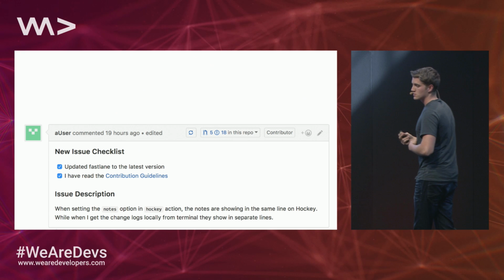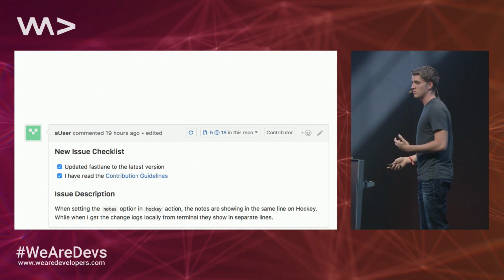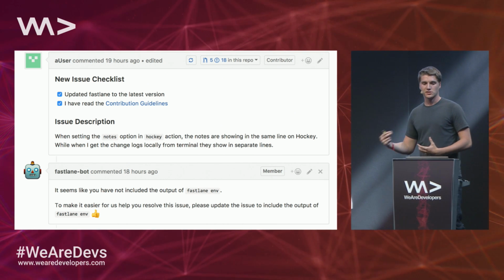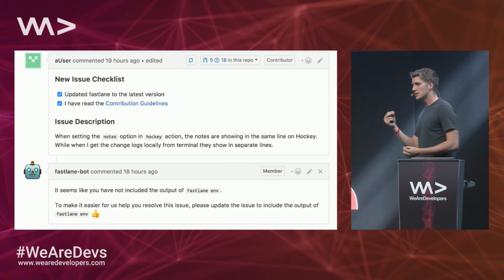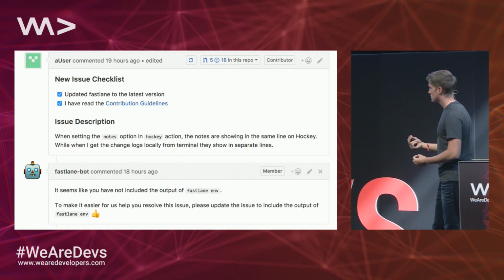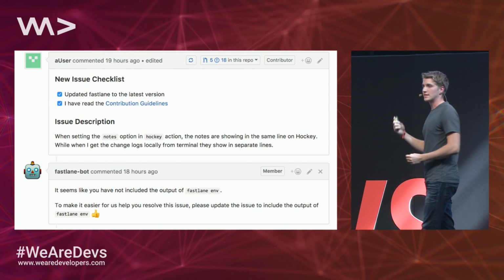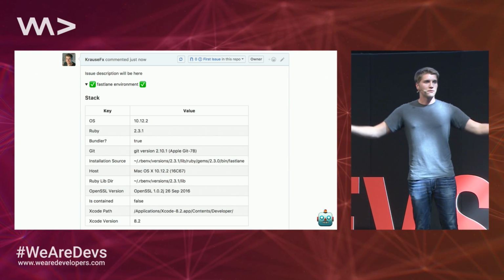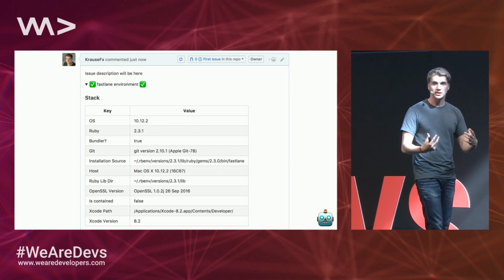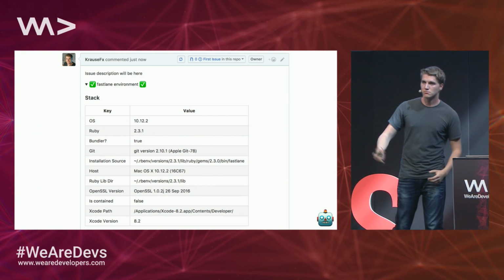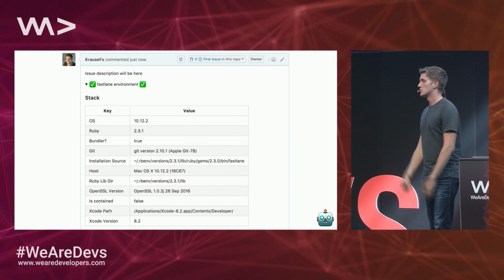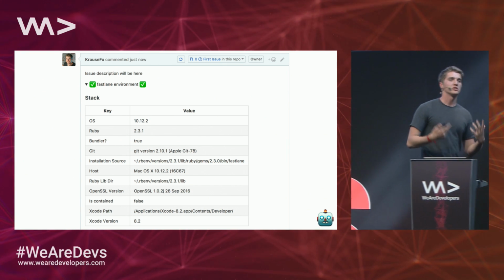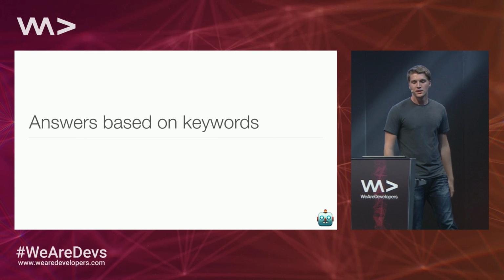So using the Fastlane bot, we can ensure that all information is available, and if not, we can tell the user how to provide the extra information. And you should make it as easy as possible for the user to do so. That's why we started the Fastlane env command, which the user runs locally, and it will collect all the system information we need, like the Ruby version, the Fastlane plugins that are being used, the OpenSSL version, and it would generate this really nice looking markdown text that people can just paste on GitHub.